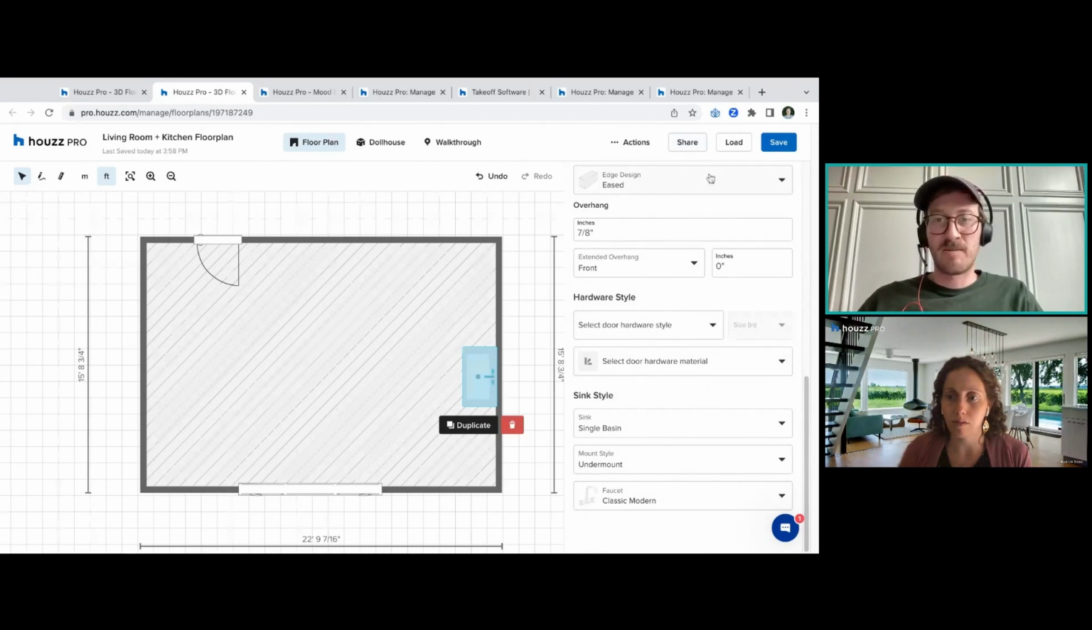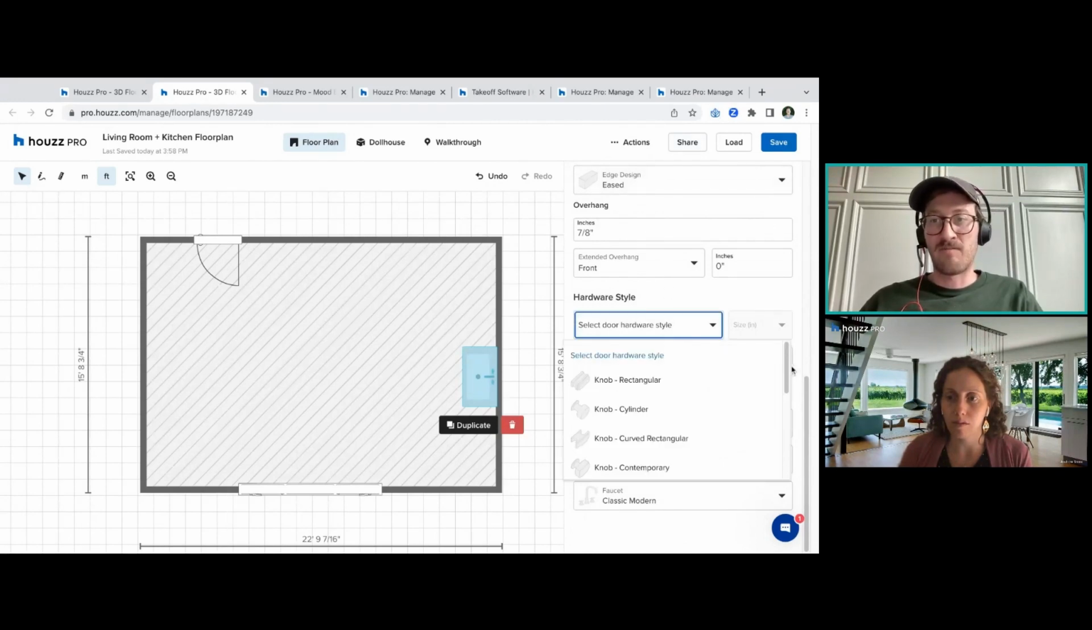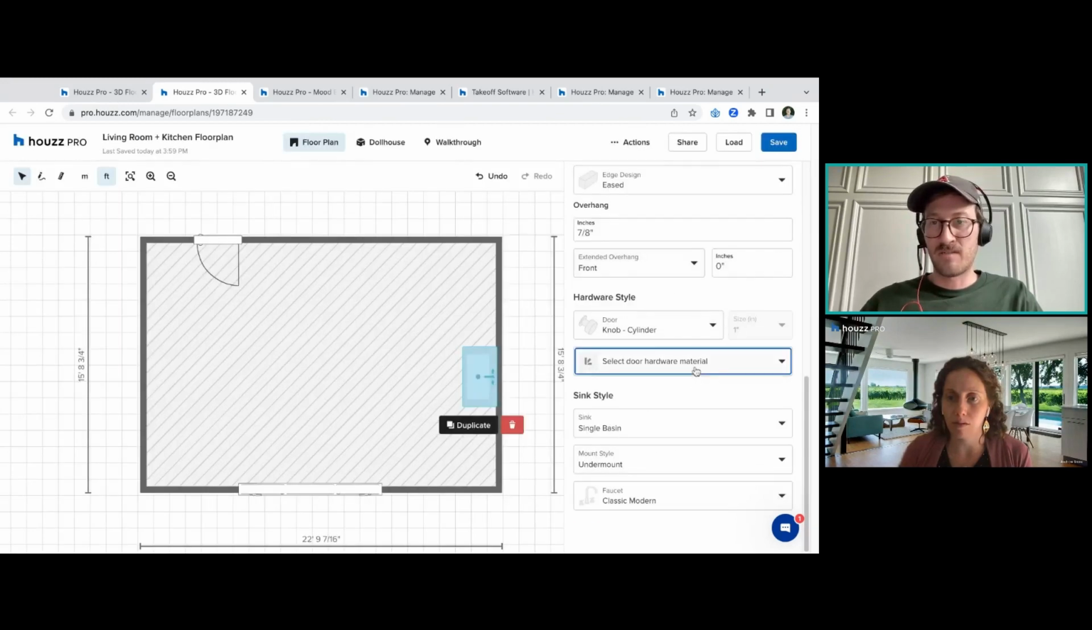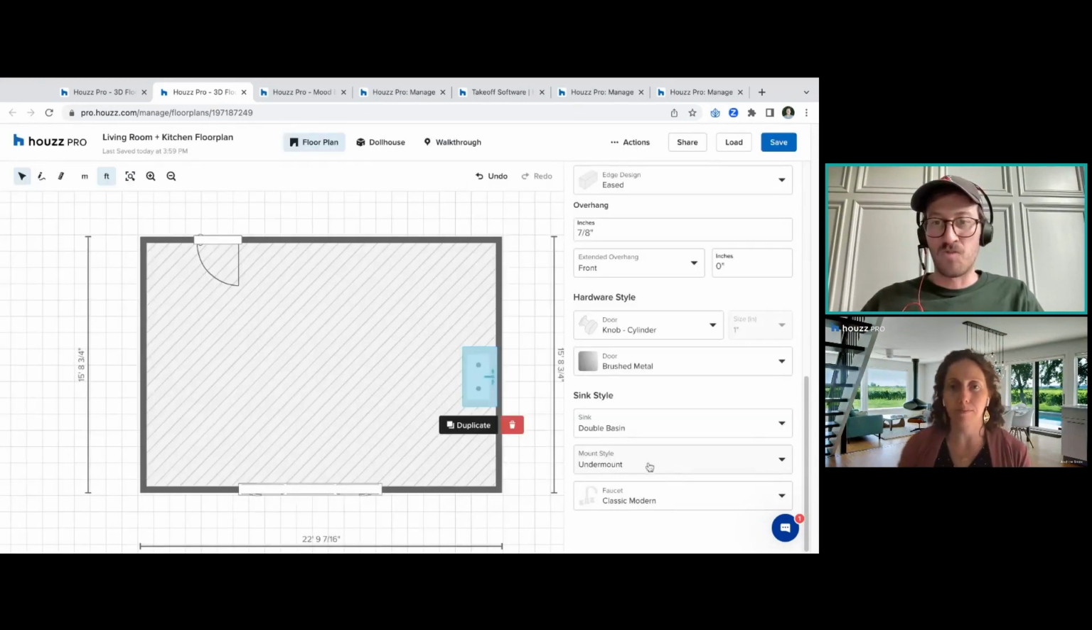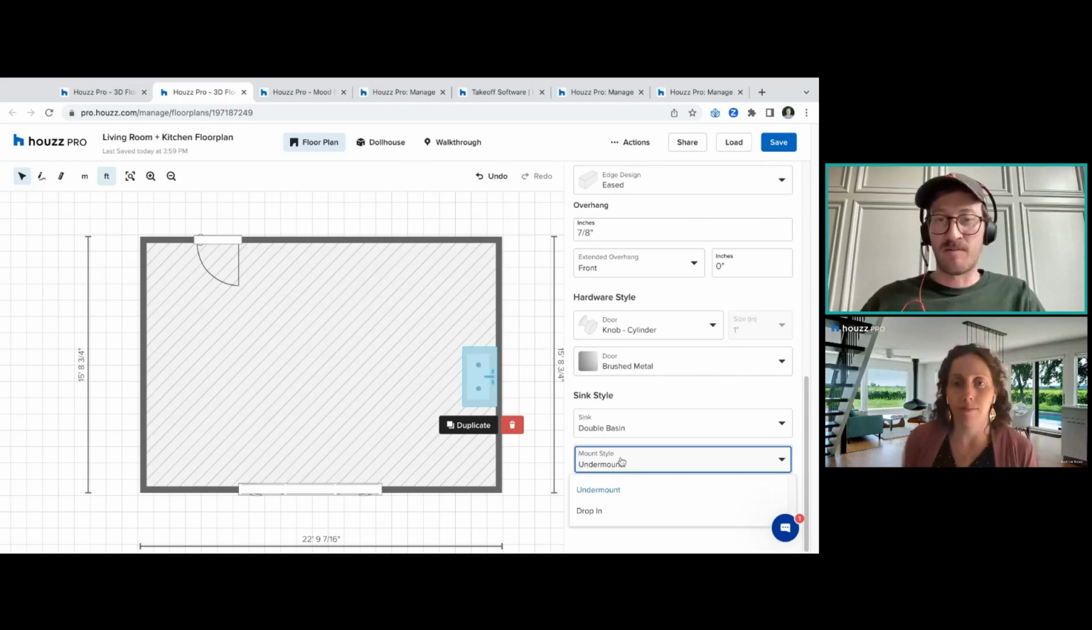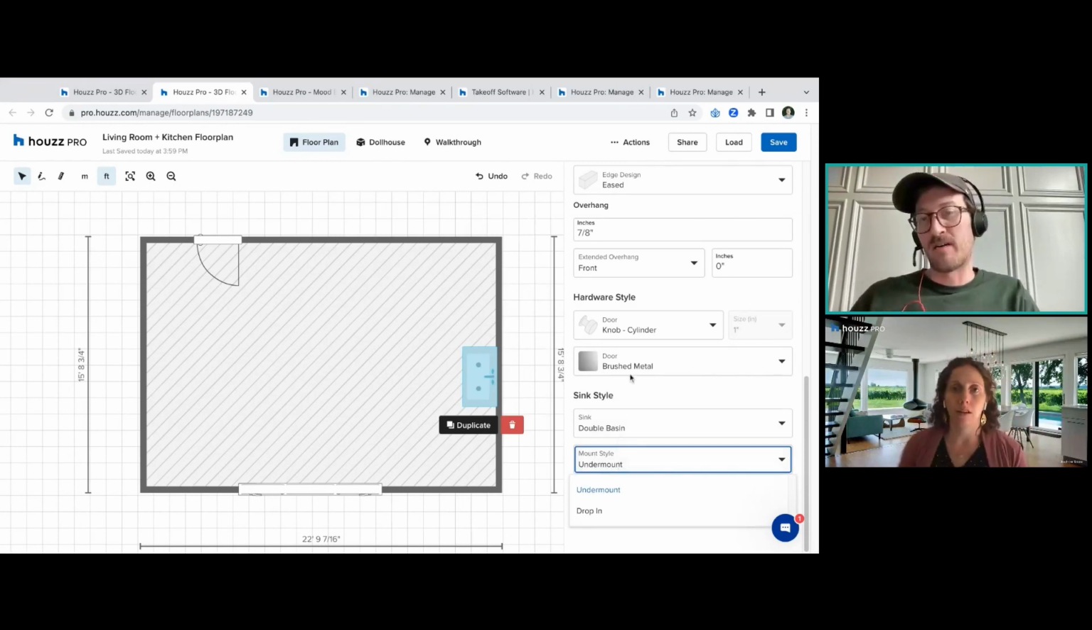The last thing to customize here is the hardware. So I have the ability to select and make sure I have the right type of hardware on here. I'll just keep it basic, do a cylinder. At this point, I'll go ahead and put my brushed metal on it. And if I have a single basin, maybe I need it to be a double basin. You can always adjust that. Hey, I messed up. It's really a farmhouse style or drop in. You can change that up at this point too, if you needed to.